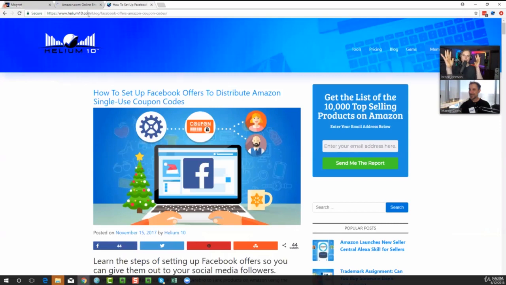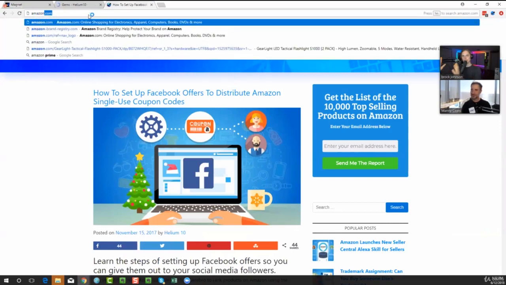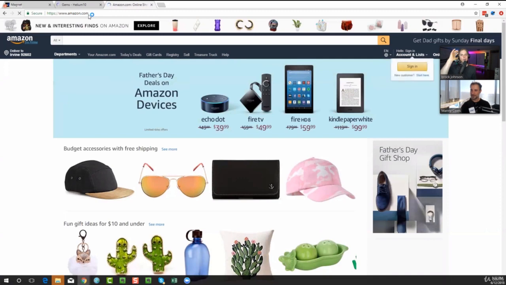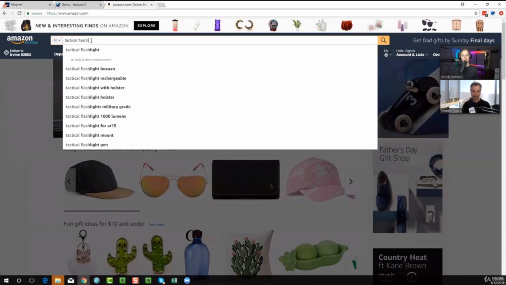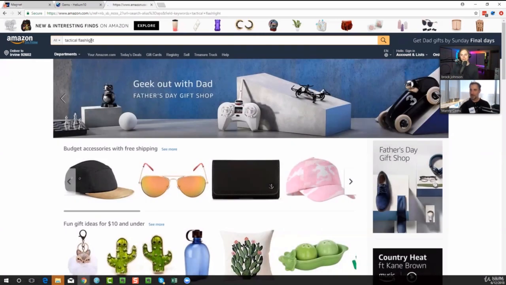Okay, so we're going to show how to make a two-step URL so that you can launch your products with the right keywords that you want. We're going to show the organic way, and then we'll show the easy way, which is using Gems with Helium 10.